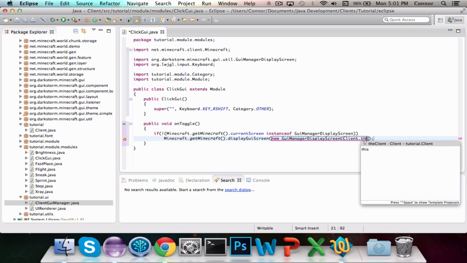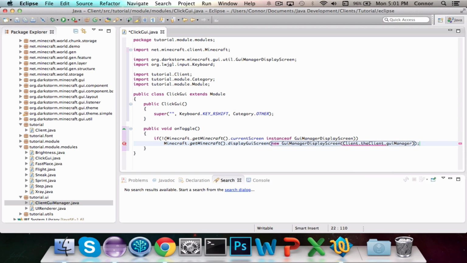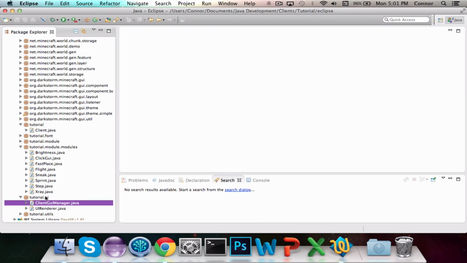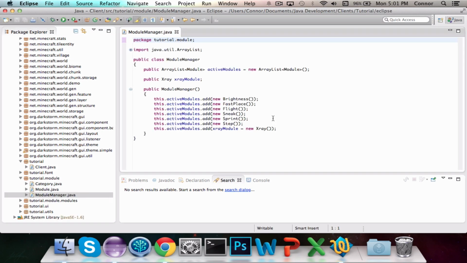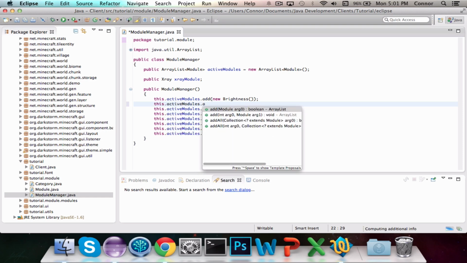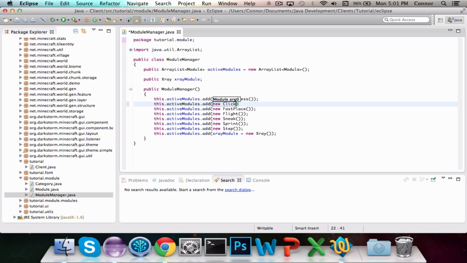So client.theclient.GUI manager is going to be our GUI manager. And now that we have added that, we just have to add that to our module manager. So add that to your module manager, this active modules dot add new click GUI, and we can import that and start up our game.